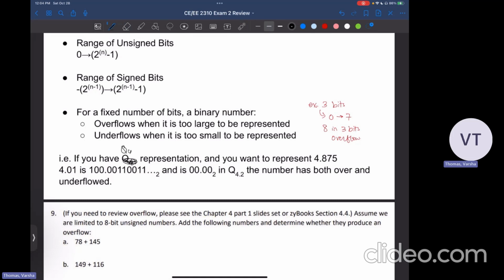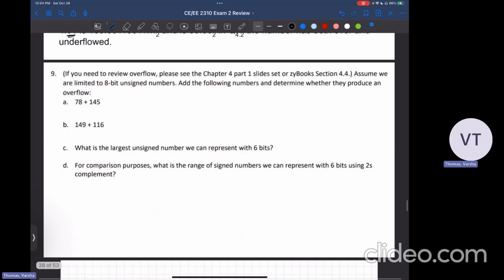Let's do here, Q4.2. You want to represent 4.01, and the 0.1 is way too close to 0, so you're going to have underflow. I think this might have been a typo here, so let's just scratch that out. Okay, so we're going to do an example over here.